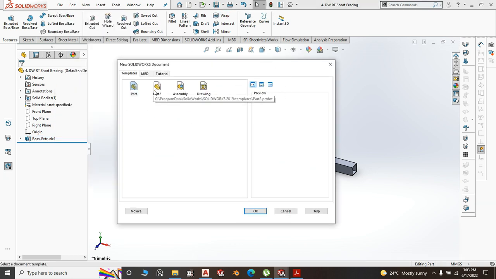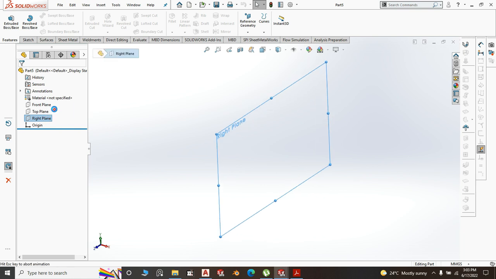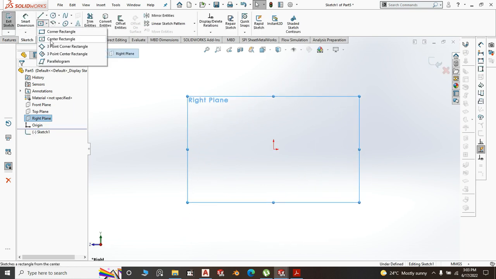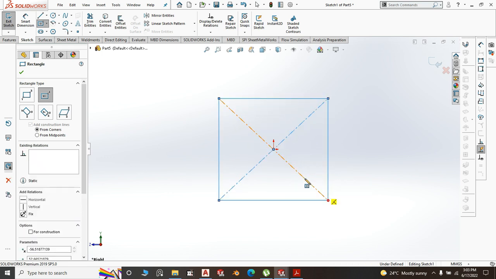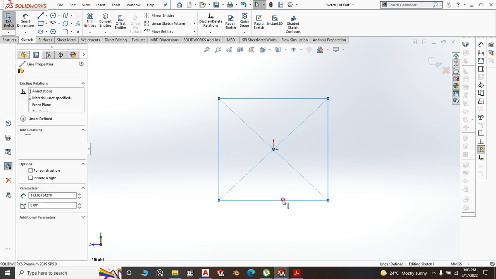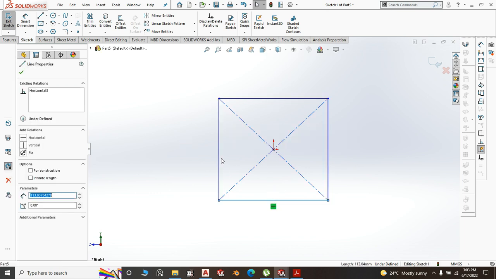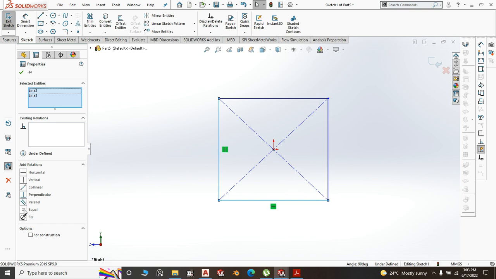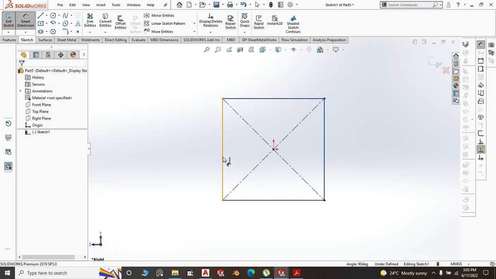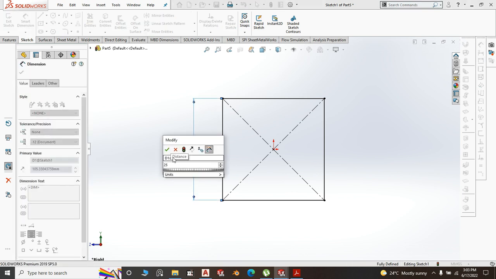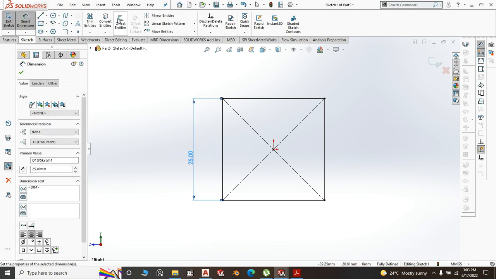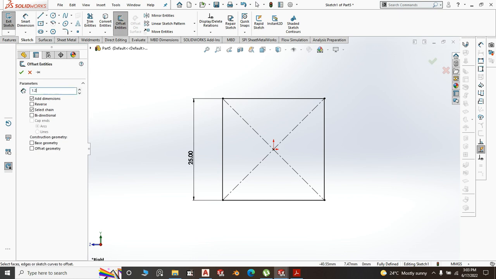create a new part, right plane again, sketch, dimension. Alternatively, you can save as the short bracing, you can save it as, and make the necessary changes. Make this line and this, we make them equal, and the dimension here is 25 mil. Then I offset by 1.2 in the opposite direction, the reverse direction.